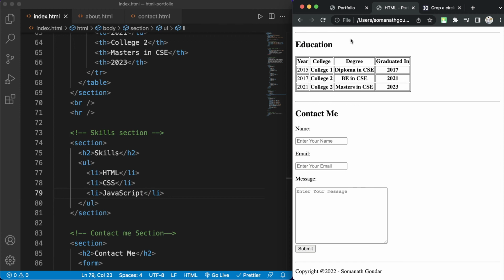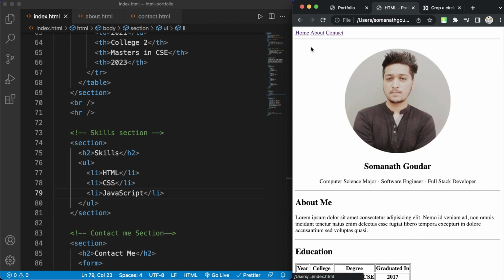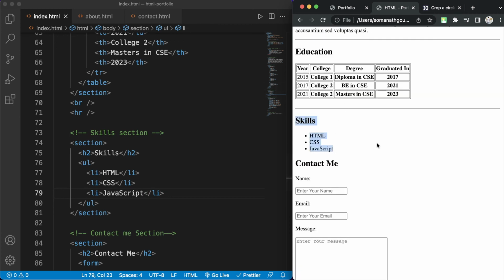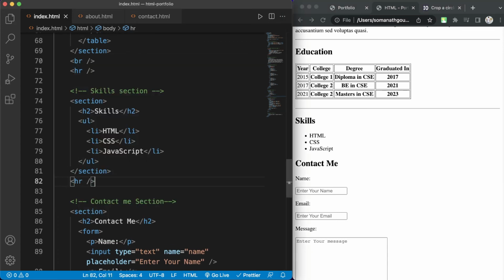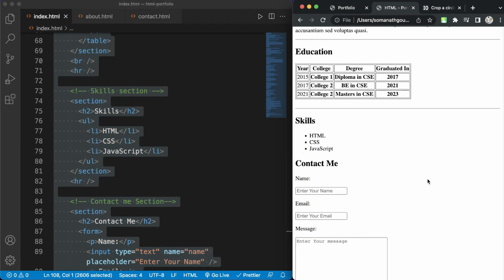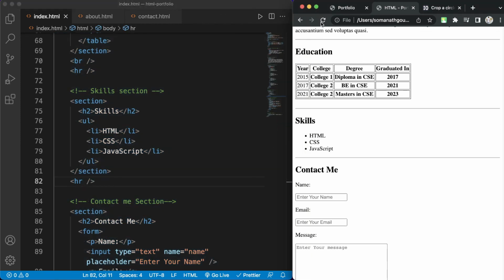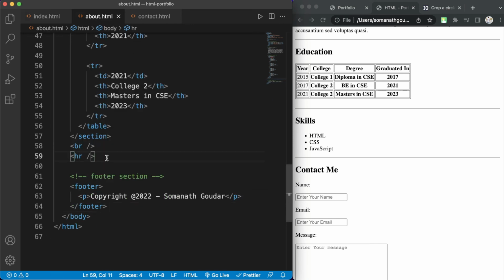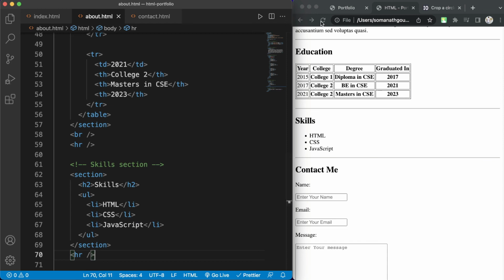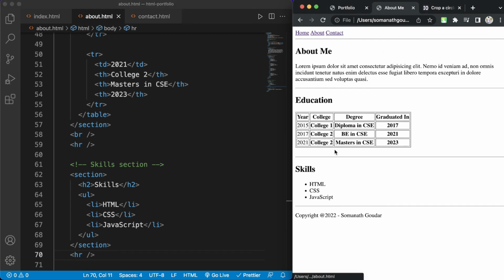All right, now let's head over to our home page. As you can see, there we have our skill section. Let's also add a horizontal rule. Let's save this. Now let's also copy this skill section inside our about. There we also need to insert this. Now let's refresh, head over to about.